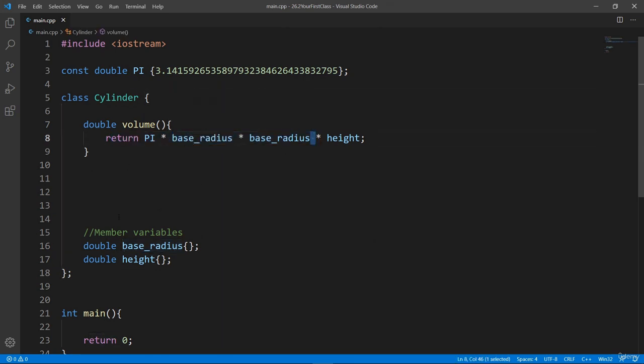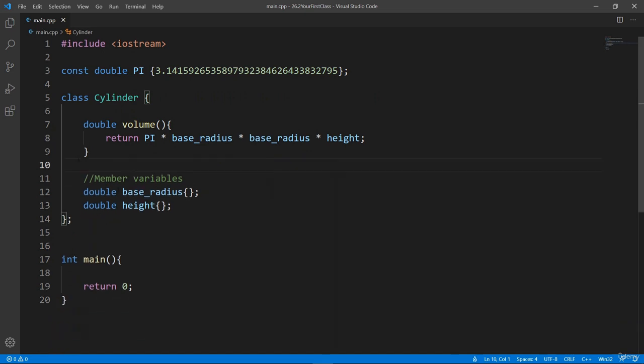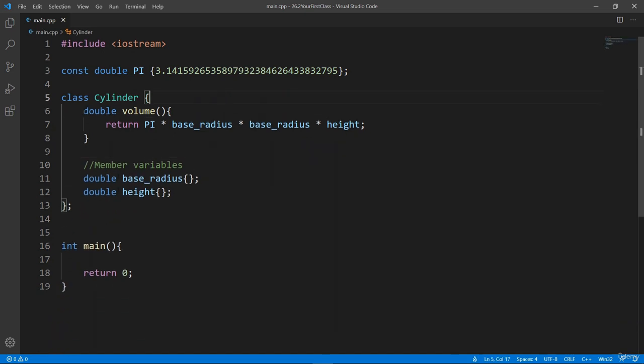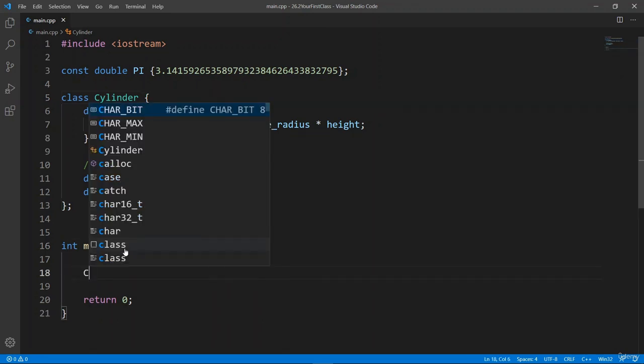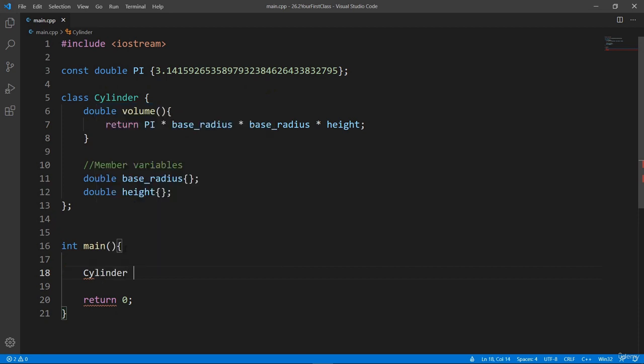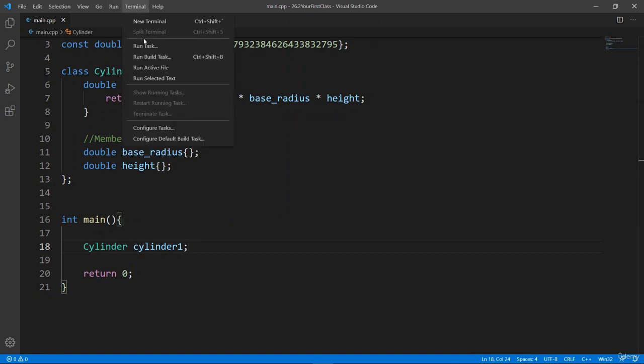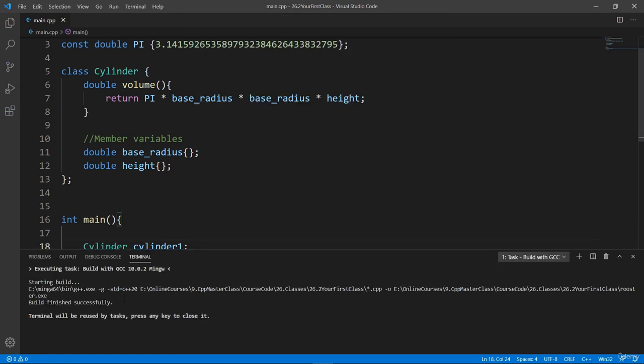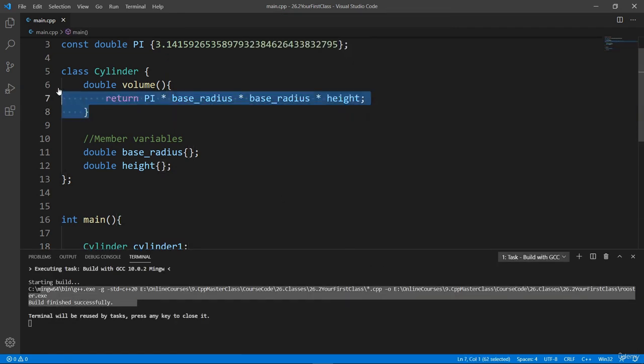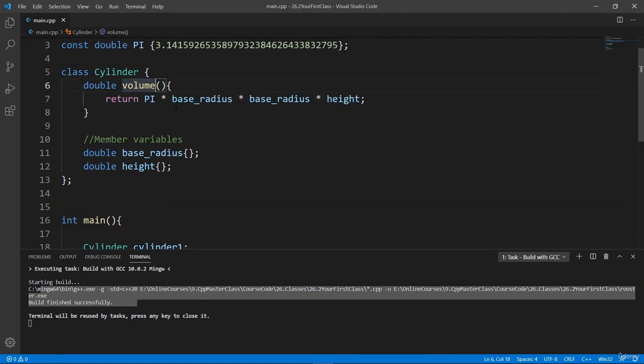Okay, now that we have this, our class is really defined, but we can't really use it quite yet. What do I mean by that? Let's go in the main function, and we're going to set up a variable of type cylinder. We can do that, and let's call this cylinder 1. If we do this and try to compile this, this is going to build fine. Let's do that. We're going to build with GCC. Build finished successfully.